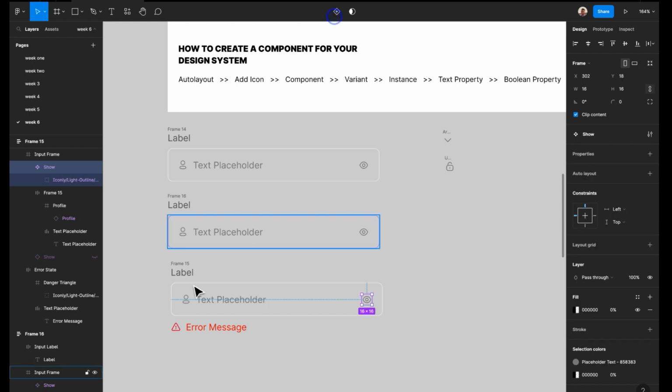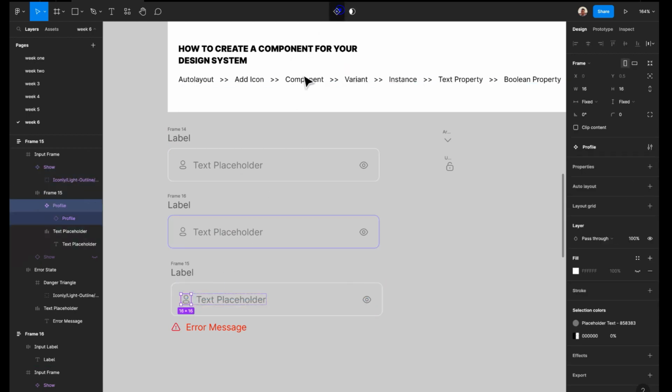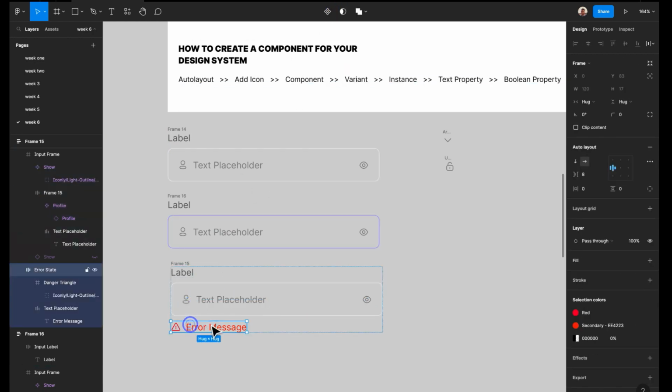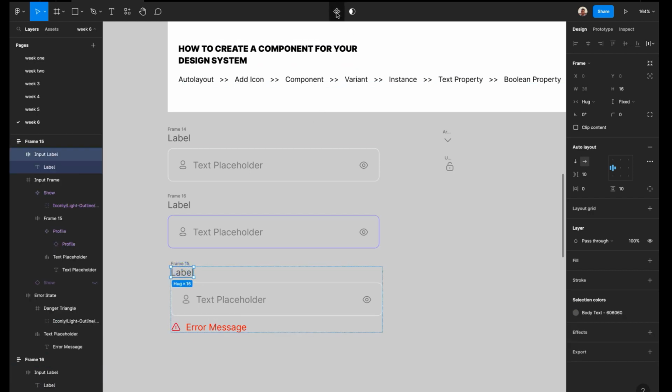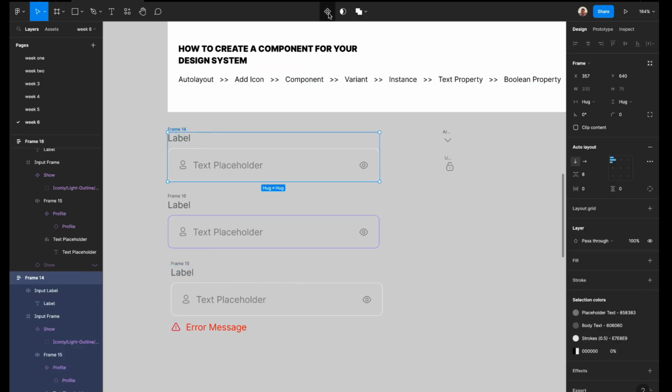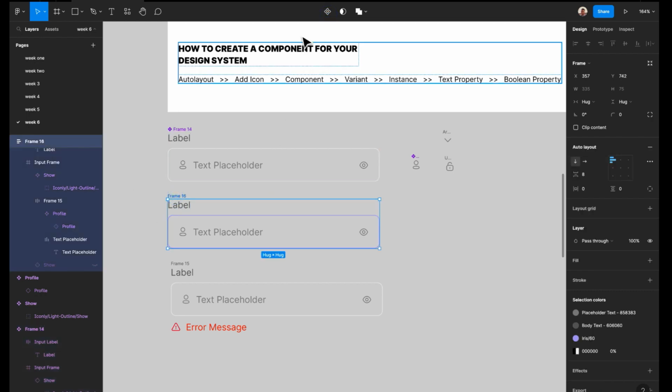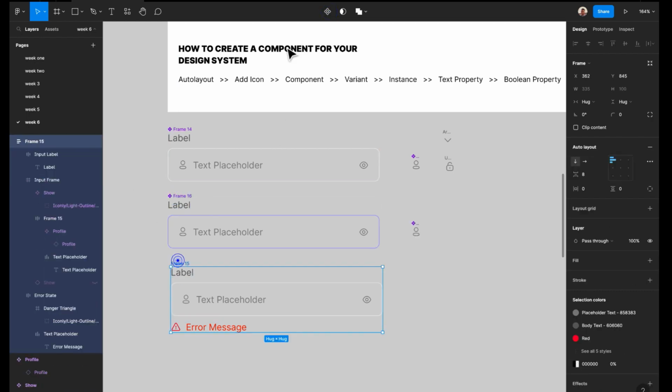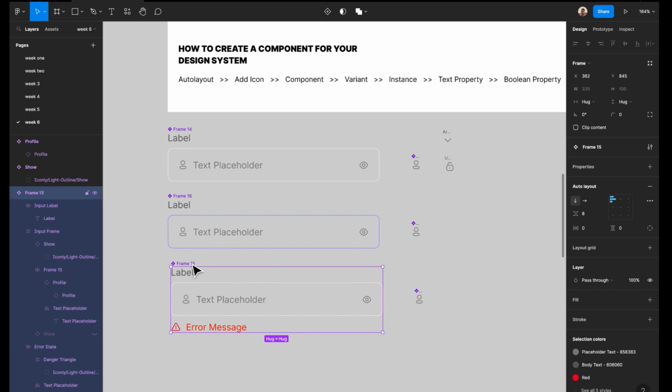This guy is also a component, and this guy is also a component, and this guy too. Maybe not sure. I think this guy, no, not that guy, can be swapped. So now the guys are components. What we just did here is create a component. Yes, so that's one bit.